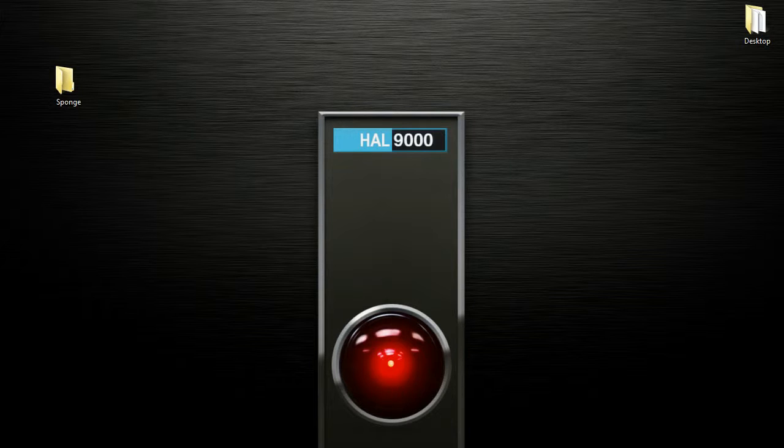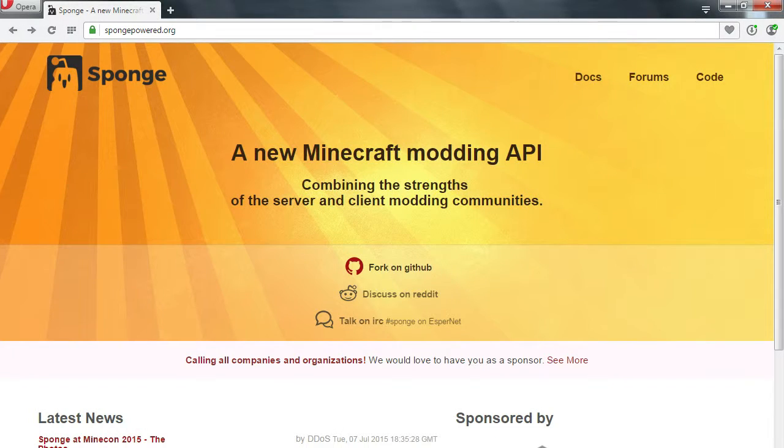If you don't already know, Sponge is the next great thing for running Minecraft servers, multiplayer servers.